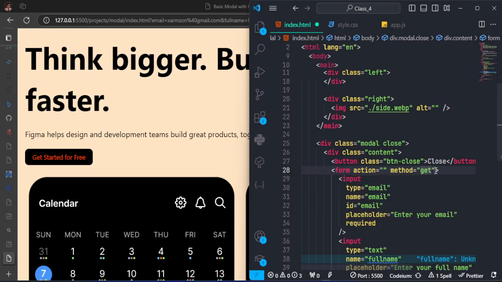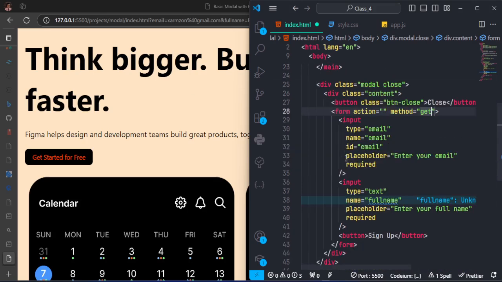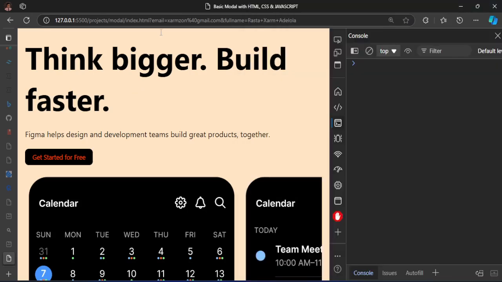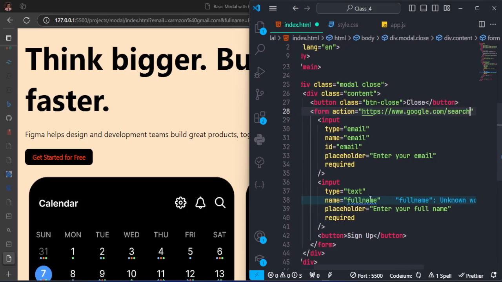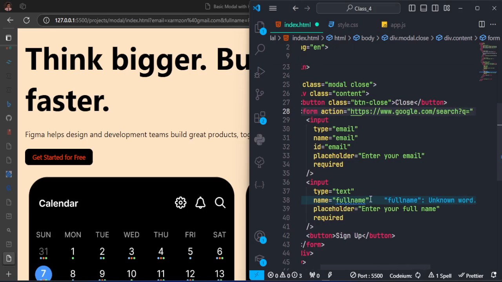And once you use the method get, or if you don't specify it, then whatever you have inside your form that has a name attached to it is going to be submitted to whatever URL you put inside this action. So if I want to submit my form now to Google, I just need to put Google here. So for example, https://www.google.com, like this. Then after that, I'm going to have search, then q equal to whatever you put here, or I can just leave it like this, then save.